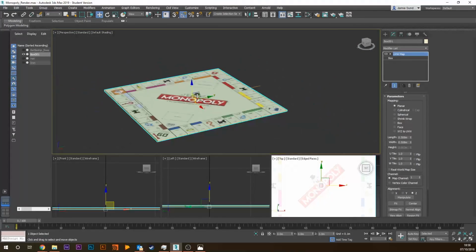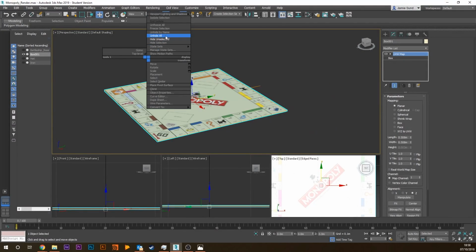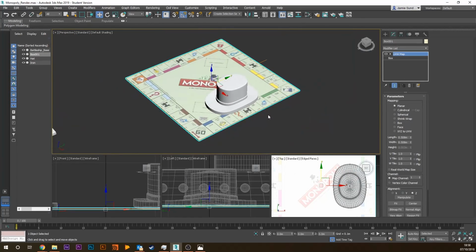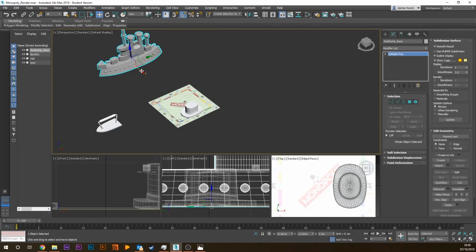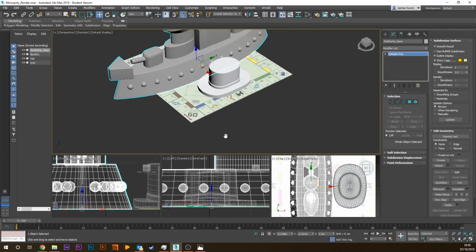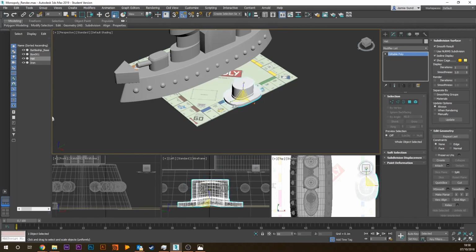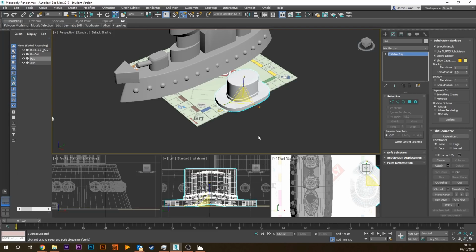Okay, now I'm going to bring back my other pieces. So I'm going to unhide all. And we can really see now that our pieces are not the right size at all. So that's fine. Now what we're going to do is scale these objects down. Now you could do it this way, just by pressing R to get the scale tool and drag it down.